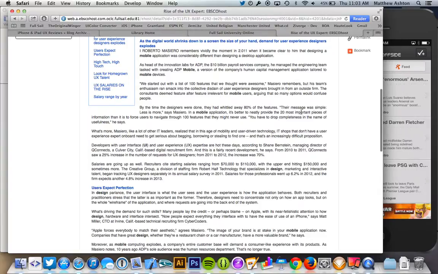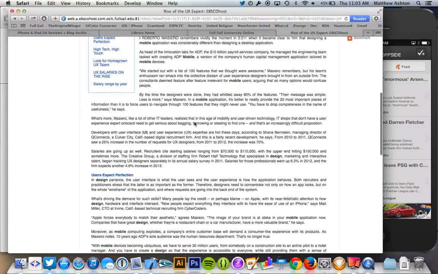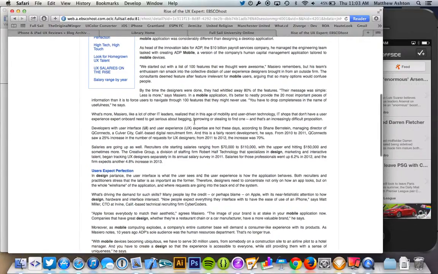And I think this is a great example right at the beginning. It talks about this company that wanted to develop a mobile app or mobile part of their normal software. And so they had 100 features that they thought were awesome they wanted to put into it. By the time they talked to the designers, they had whittled away 80% of the features because obviously the message was simple: less is more. So I think that's a really great way to think about design.